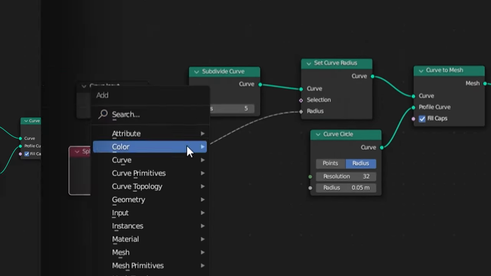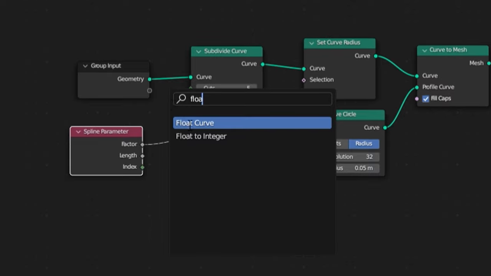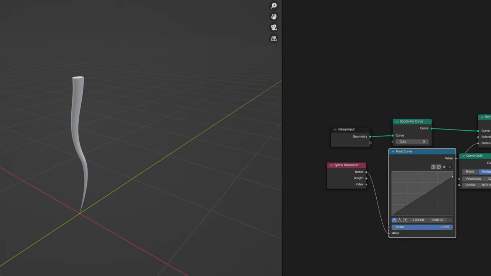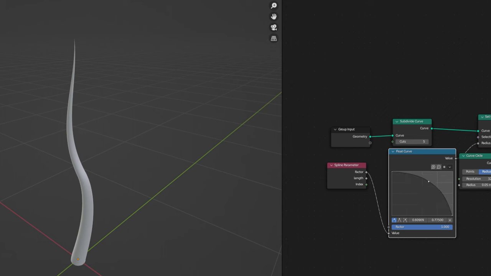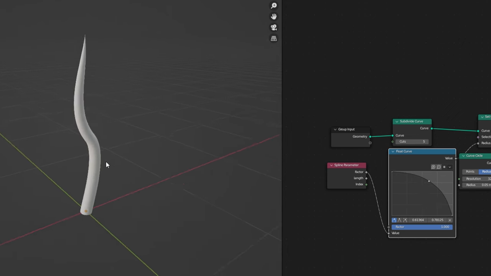And to customize our curve shape, we will get a float curve. And with this node, we can just set any shape that we want. We can reverse the taper, but we can also pinch it even more or make it wider or make a totally different shape.